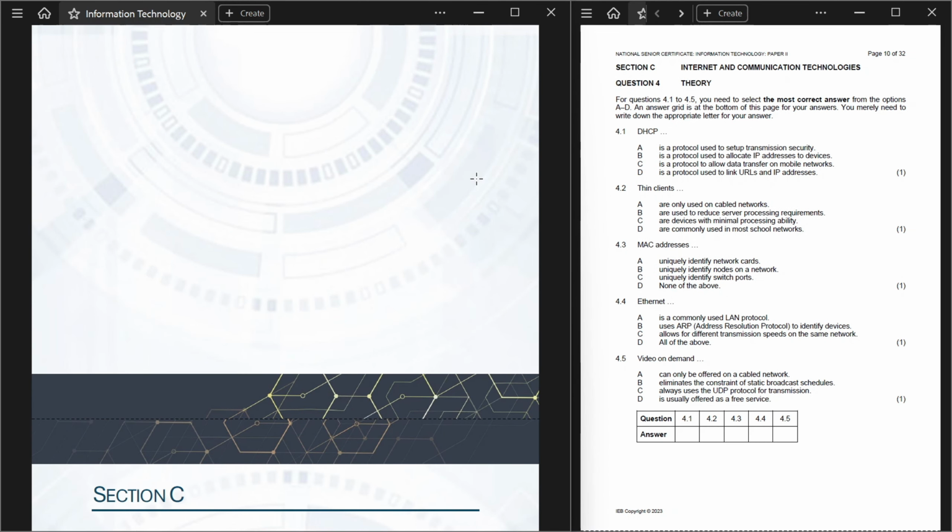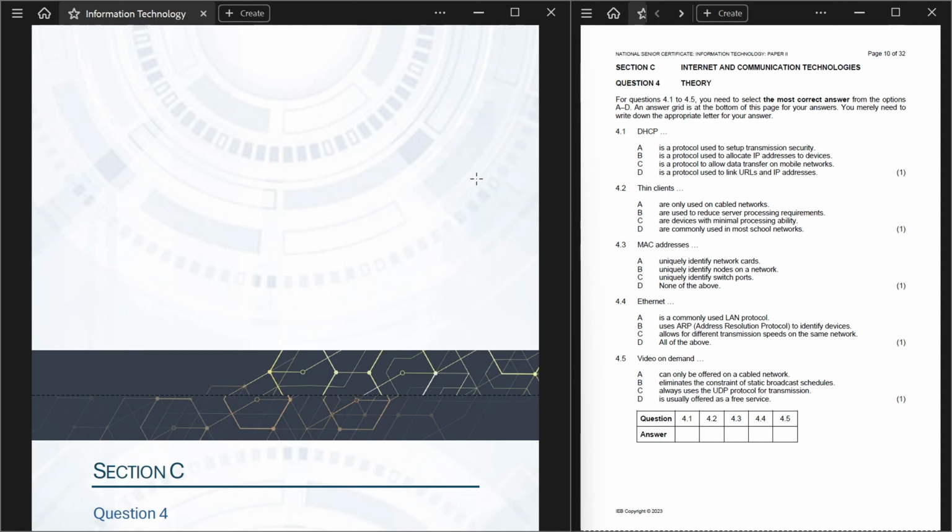Section C, Internet and Communication Technologies. Question 4, Theory. For questions 4.1 to 4.5, you need to select the most correct answer from the options A to D. The answer grid is at the bottom of this page for your answers. You merely need to write down the appropriate letter for your answers. This is what we're going to do. We're going to choose the correct option and we're going to discuss why the other options are not correct.